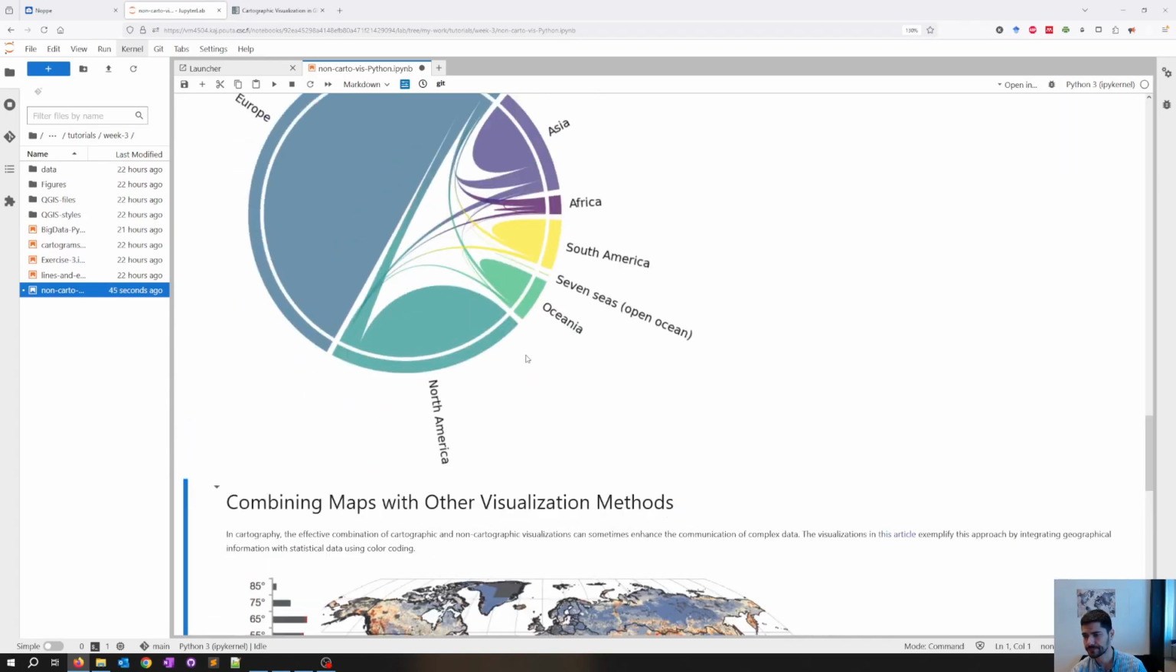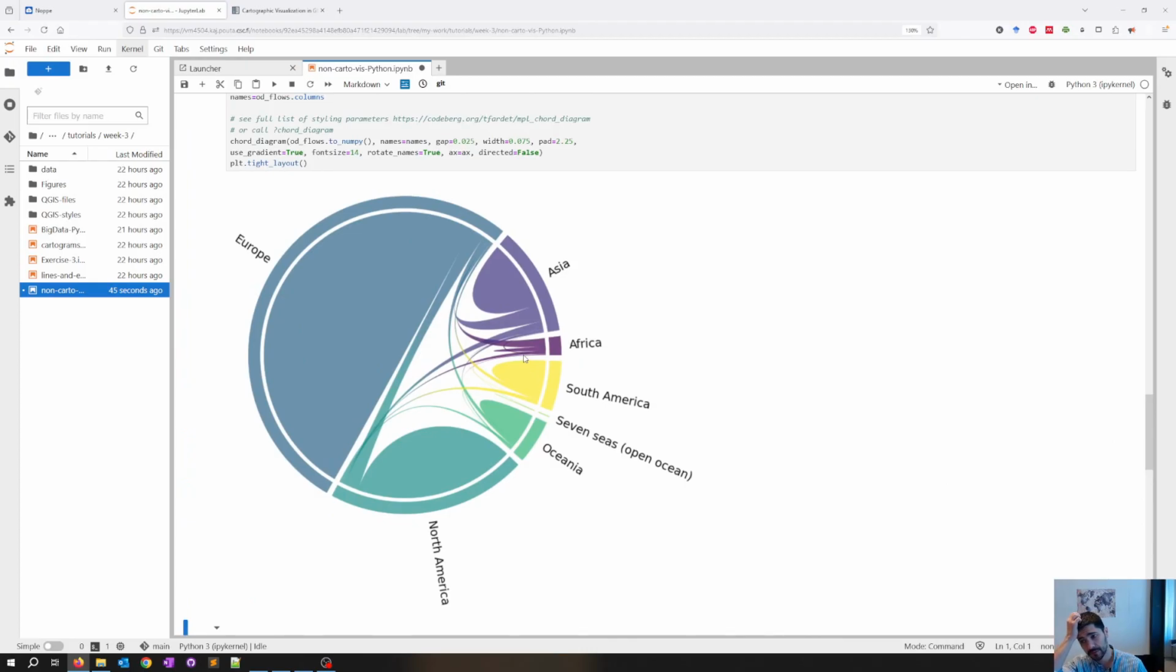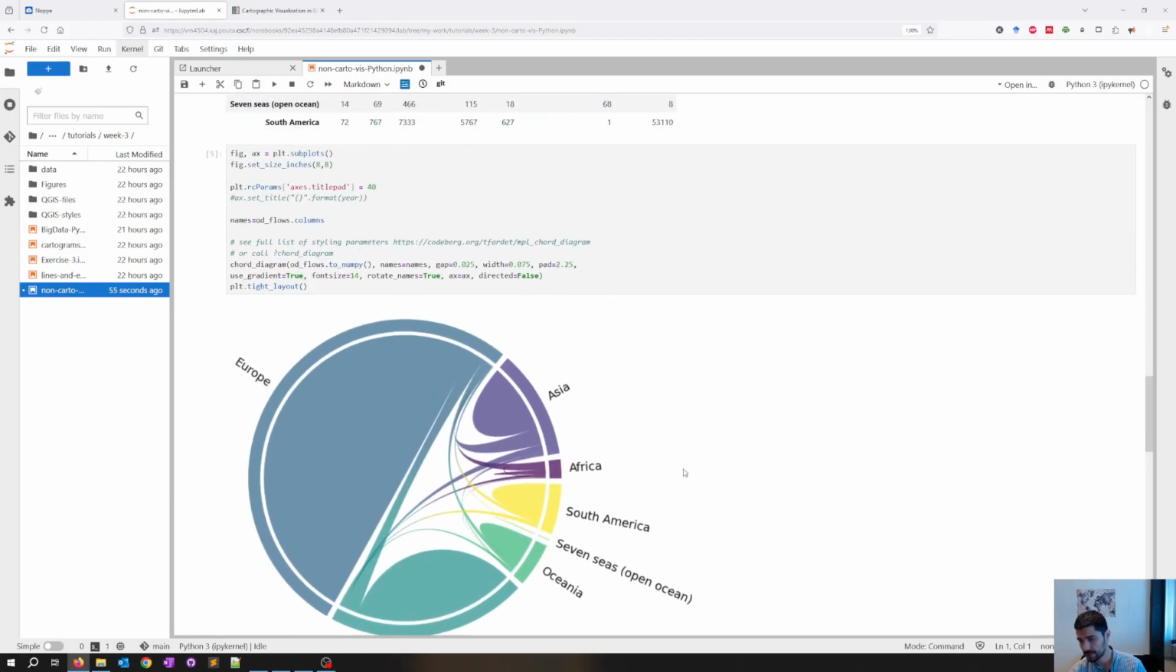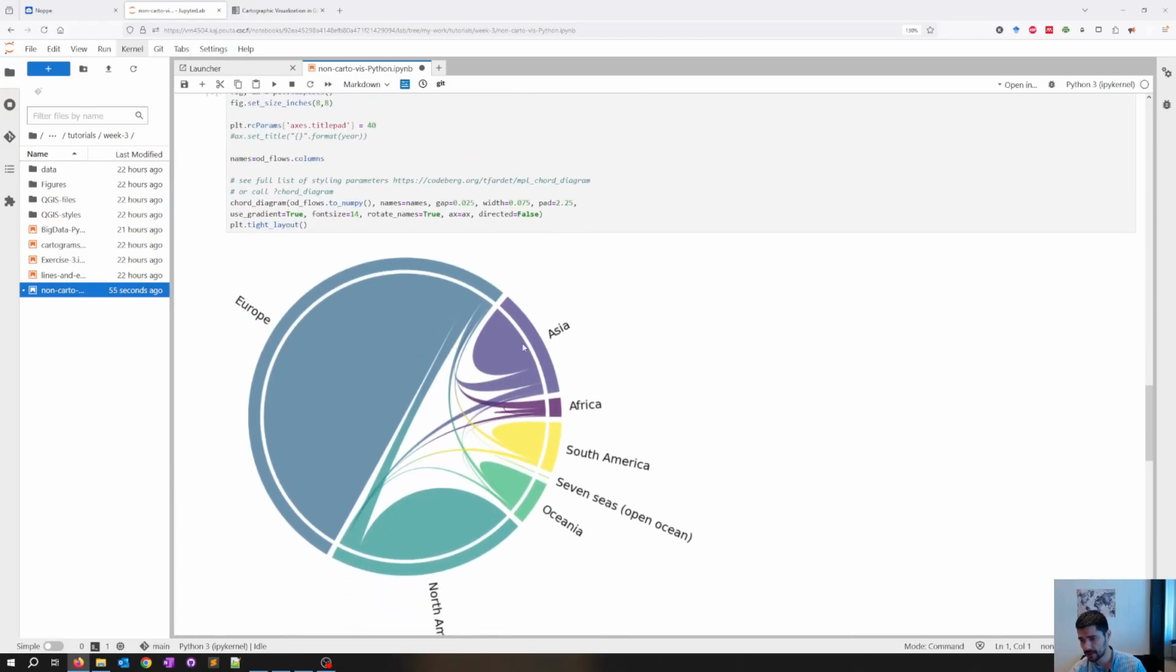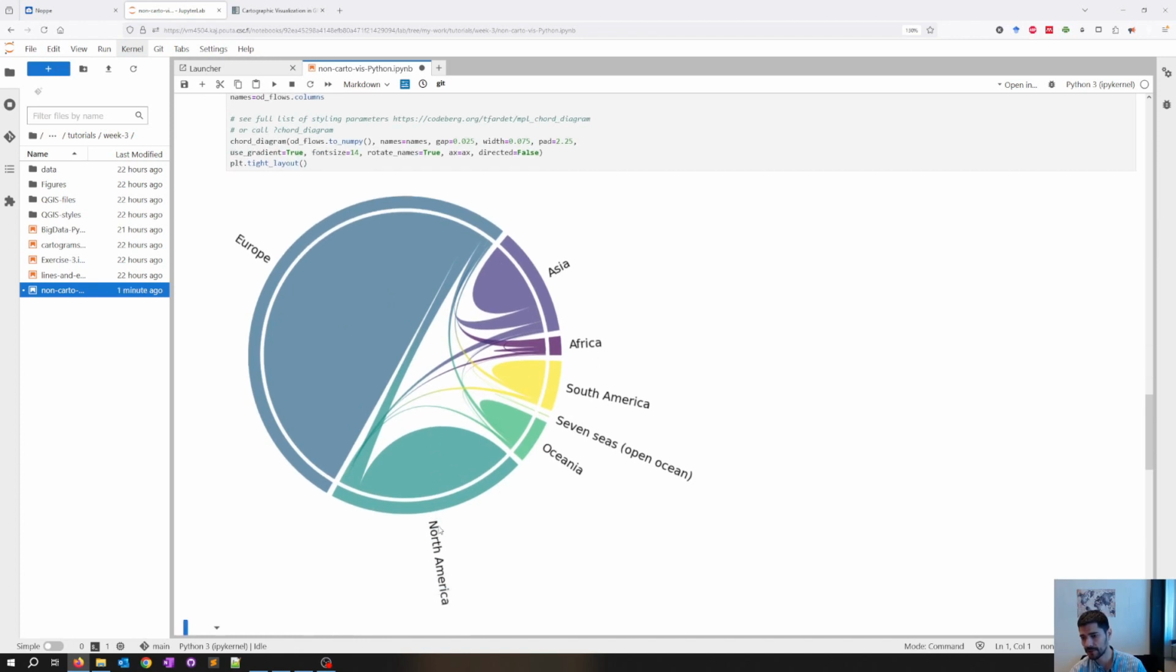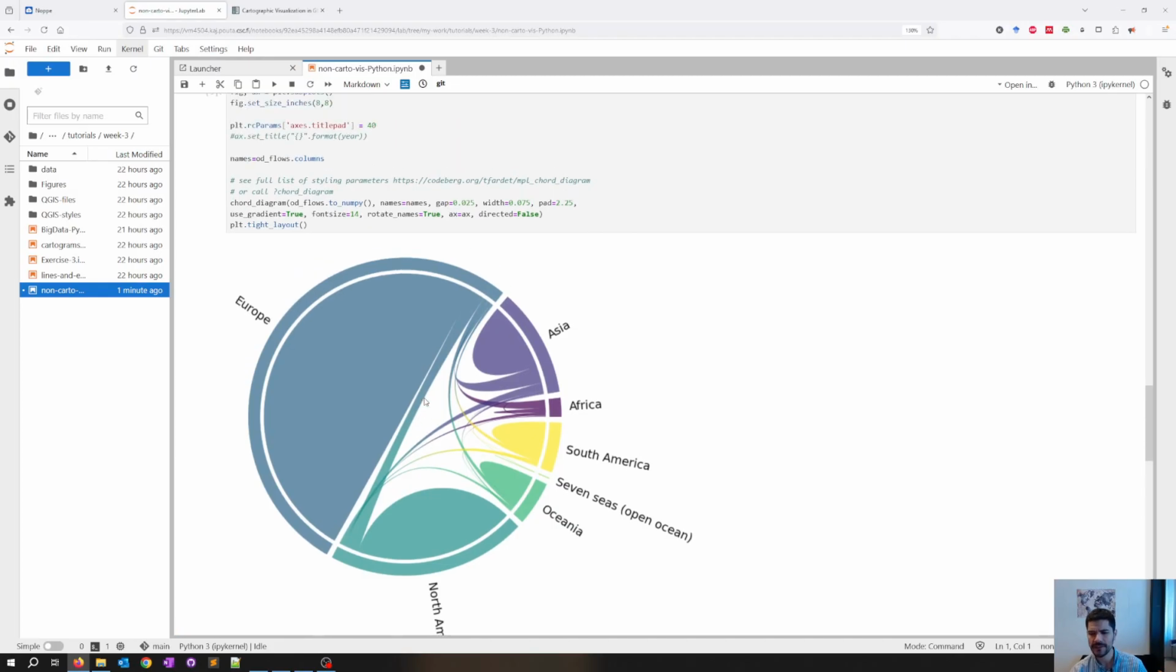So this is what I mean by chord diagram. It's easier to show it than explain it. So you can see that it looks like this. So you get an understanding of the flow between continents when it comes to natural visits. So for example, you can see a lot of trips are within Asia or within Europe, but there are also travels between Europe and North America. So this is just an example.